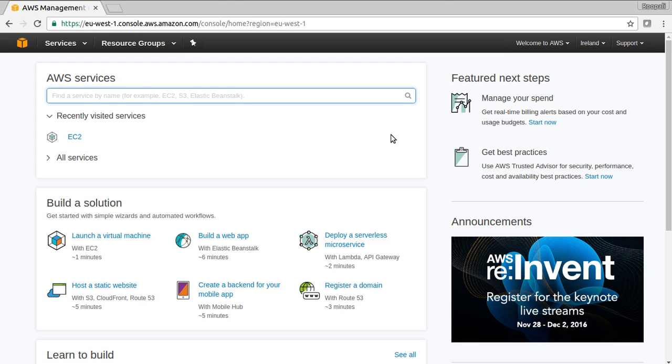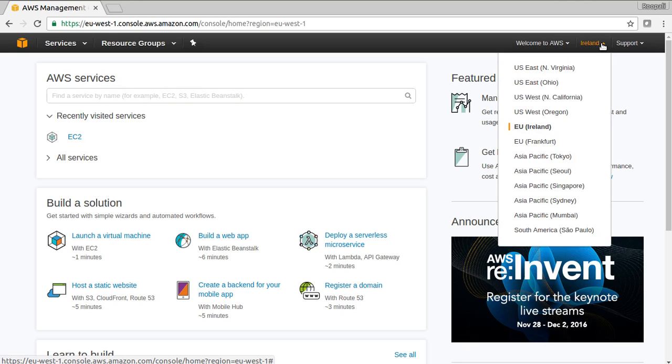Now whenever you create an EC2 instance, ensure that you have selected the right region. At the top right corner, I have selected the EU Ireland region. Your instance needs to be closest to your users or the application that is accessing the instance so that there is minimum latency.